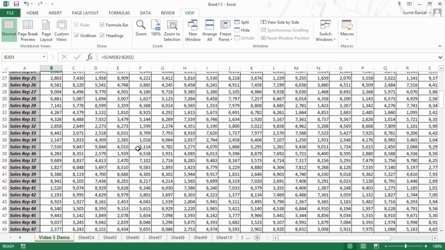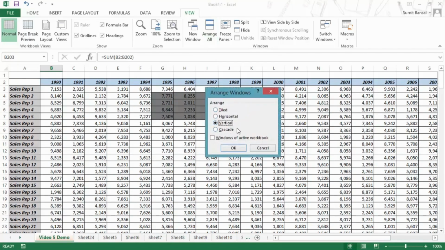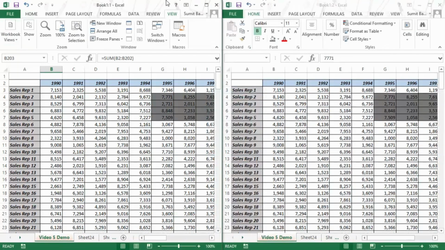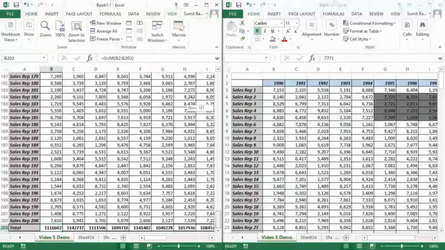So for example, a practical use of it would be, I have these two windows open. I would go to arrange all and I would say arrange these windows vertically. If you have more than these two windows open, those would also get arranged, so you would have to be a bit careful. Now if I click OK, you can see that these two windows, Book1:1 and Book1:2, are now arranged vertically. Now I can go to the bottom and see the total row for, say, column F, and here I have the values.